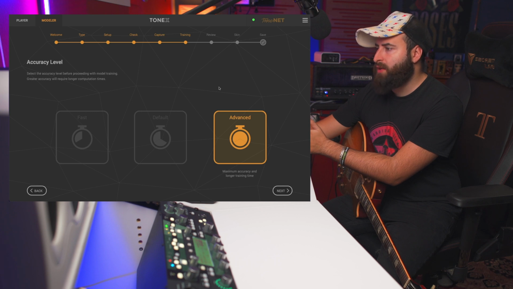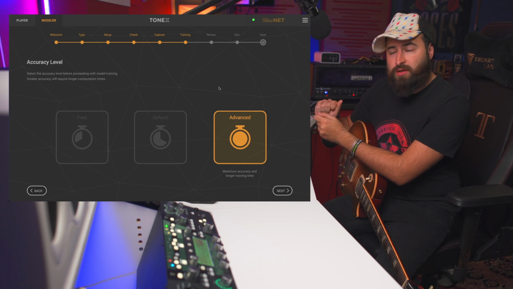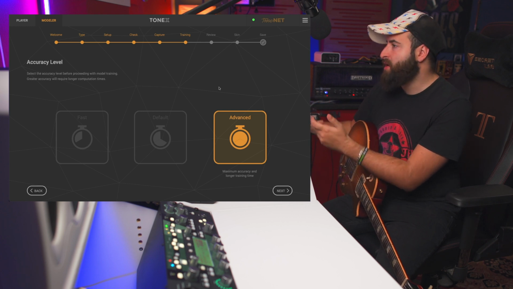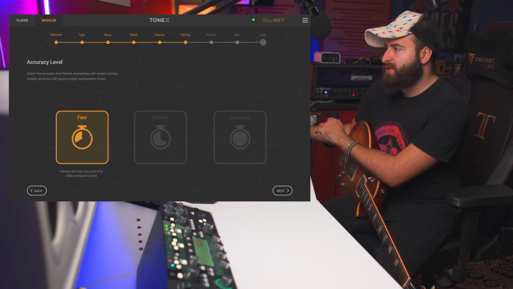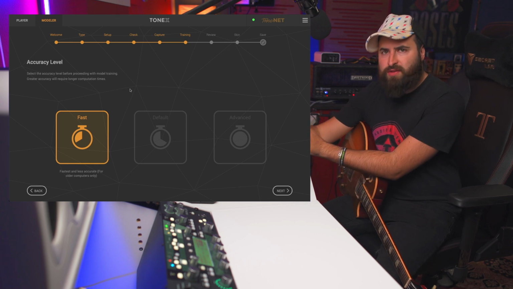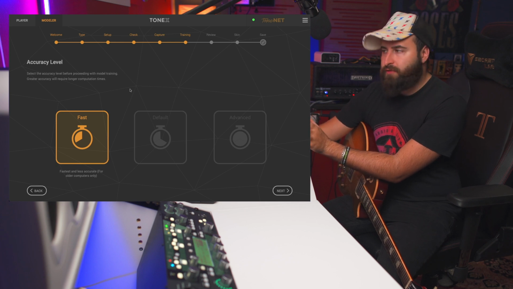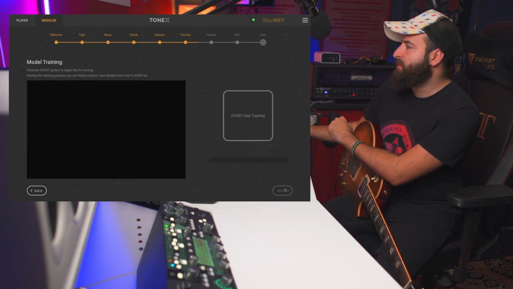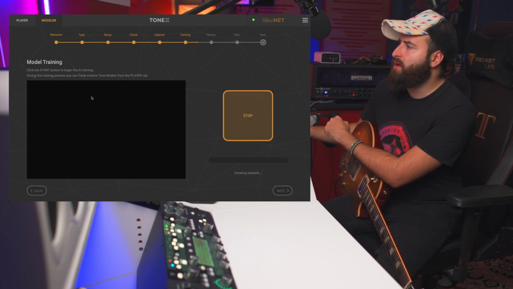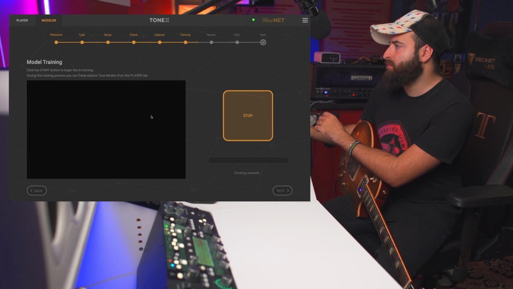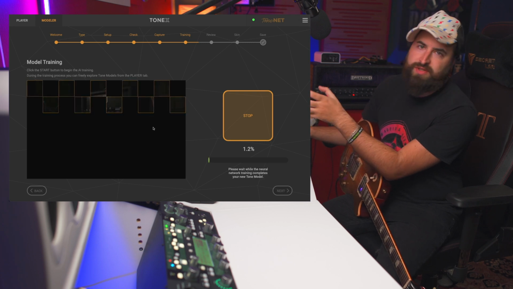So maybe you have a capture that does not sound really good, and you have to tweak again from your amplifier. So let's go to fast, and he also tried the different default and advanced processes, and he said that basically there was no difference. So let's go to fast, next, and let's start fast training. As you can see here, basically the picture will come live.